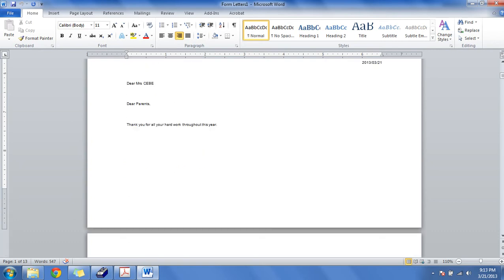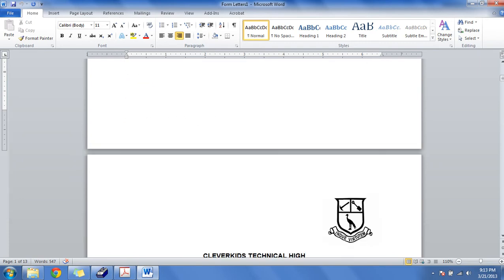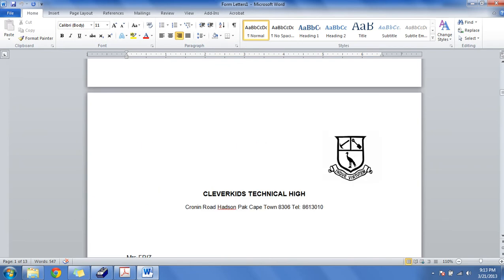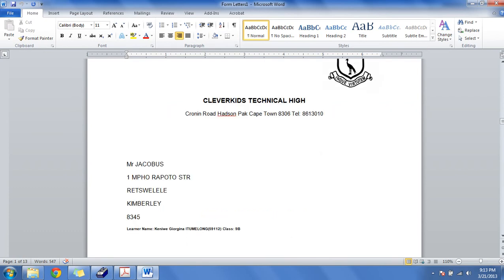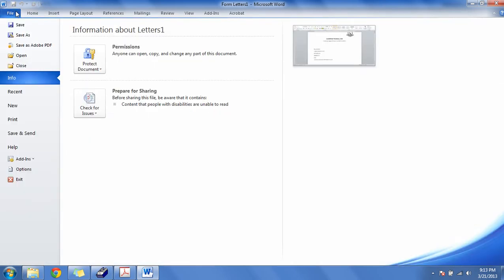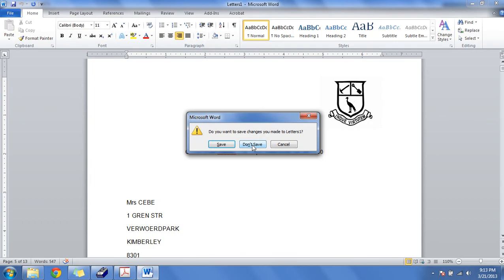and then it has included the name of each parent for grade 9B. And there is the context, our body. And it is 13 pages with 13 parents. From here you can either save the document or you can print it. Once you're done, you can close it. I don't want to save.